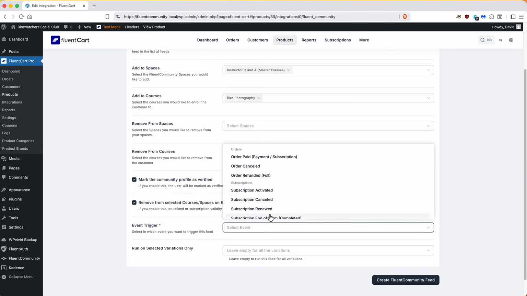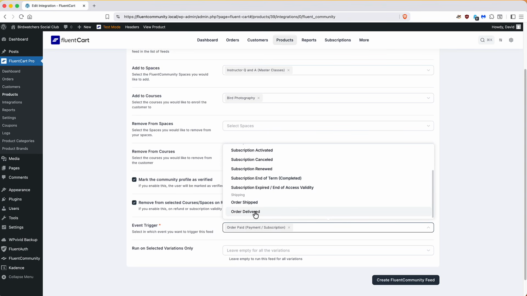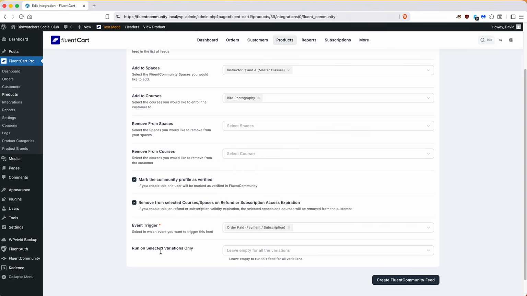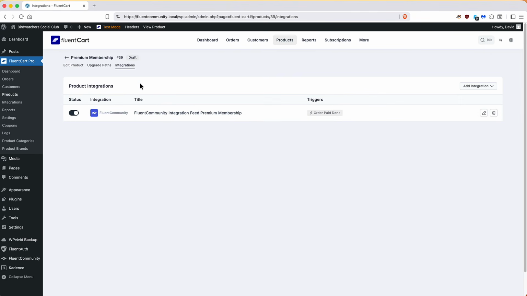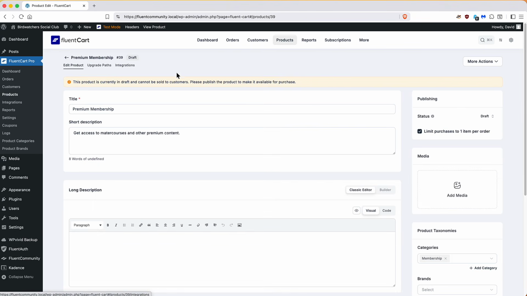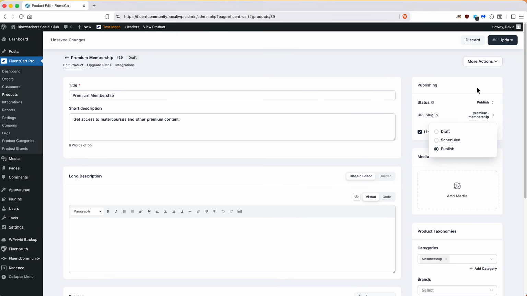Then the event trigger, we want to use order payment. You have other options here, though, that you can set some automations on. Order related, subscription related, and shipping related. And then for selected variations only, that doesn't apply to us. So we'll create that. Okay, and let's go back to the product and let's set this as published.